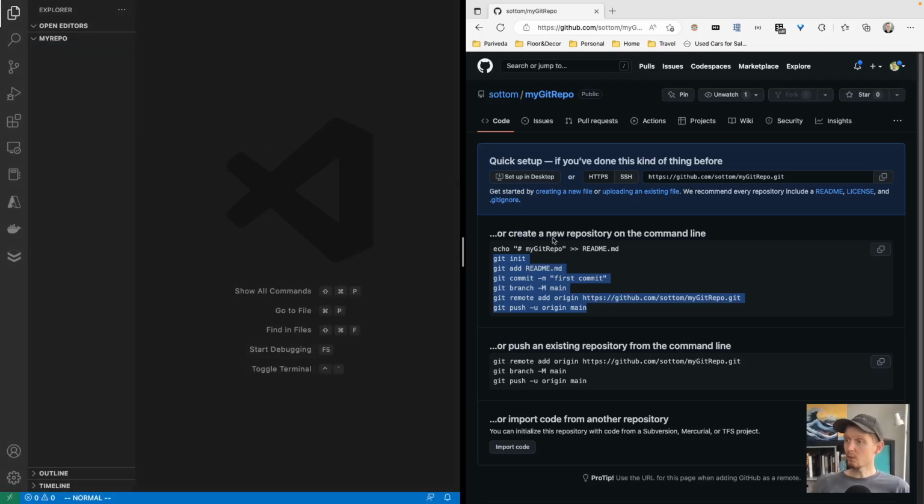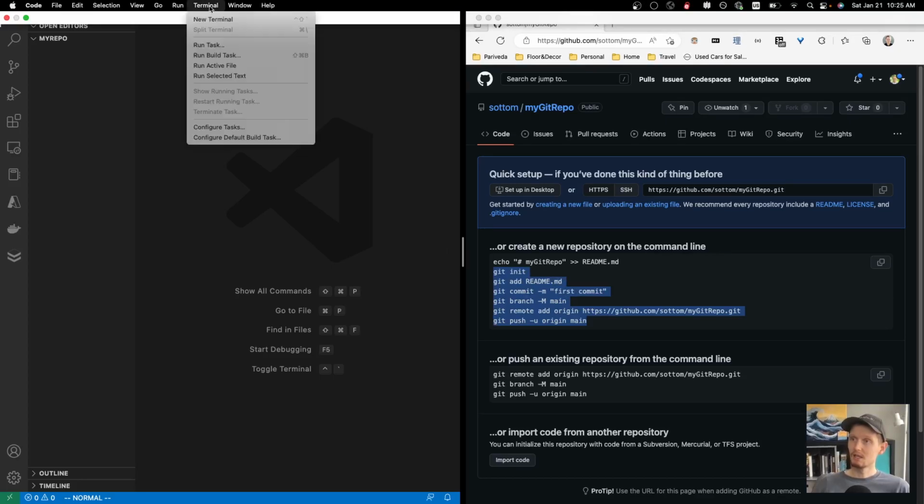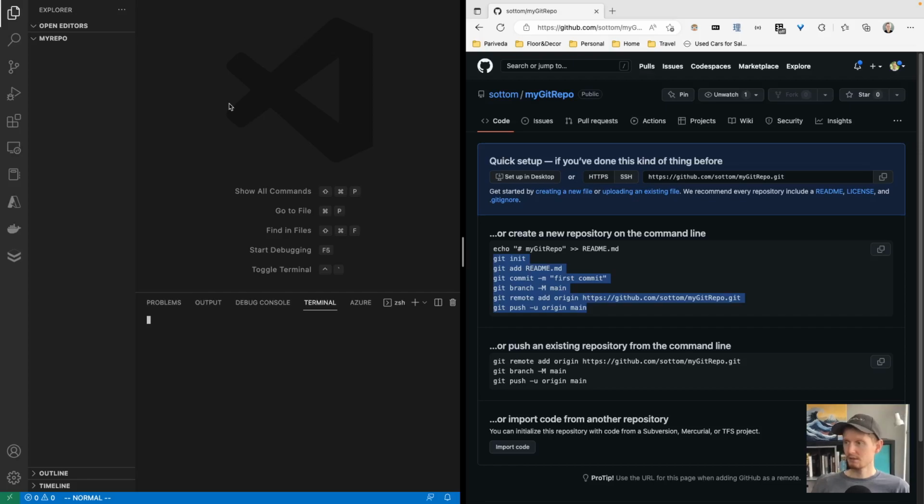So within here, what I need to do is open a terminal, a command line, so that I can do some of these commands. So I'll go to Terminal, New Terminal, and then the first one I'll do is I'll type git init.